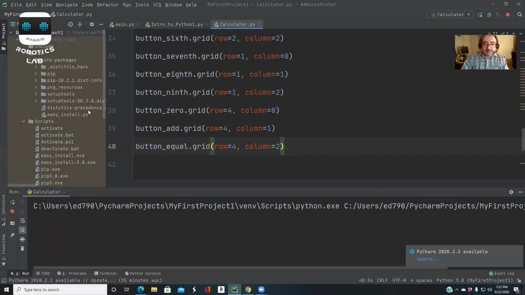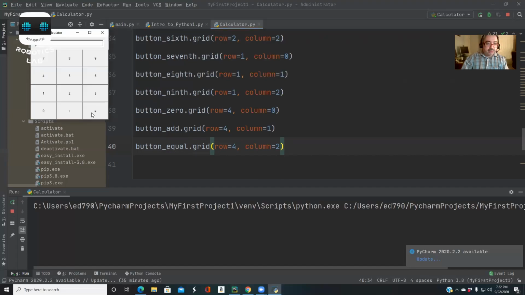Okay, so now we got our equal sign. We got plus, we got equal, we got our numbers. Okay, now how about clear? Now, if I create clear, I still have some space. How about have a clear all the way from left to right? Like a nice large clear button.